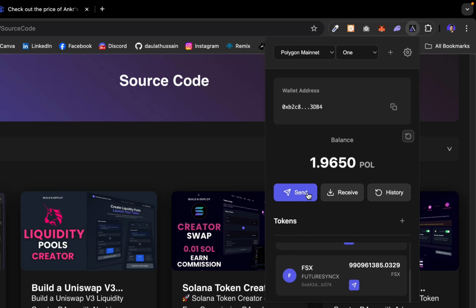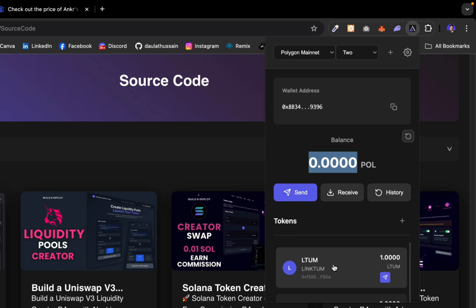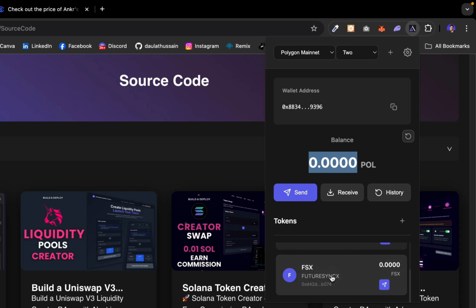So what I will do, I'll come back to this particular one. First I'll come back to account number 2, and in this you can see I don't have any fund. So first I'm going to transfer the pole, and then I'm going to transfer the token. Right now you can see I have already done the transaction and I have this much token for Linktoon, but there is no token of future scan.